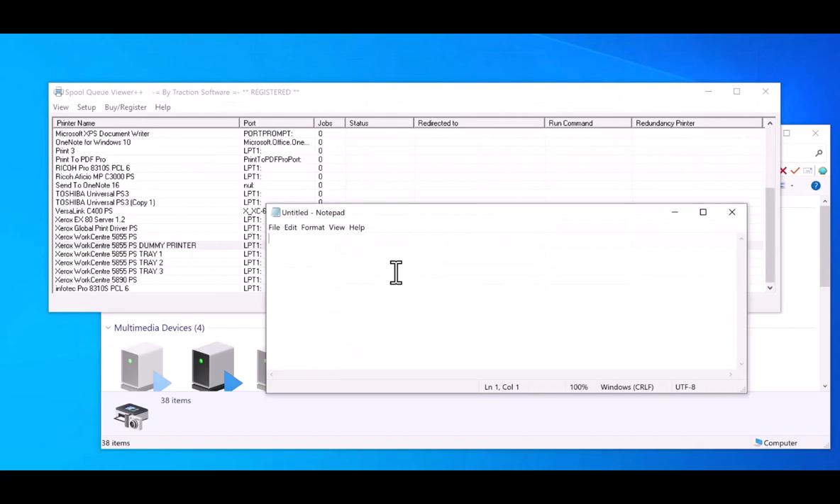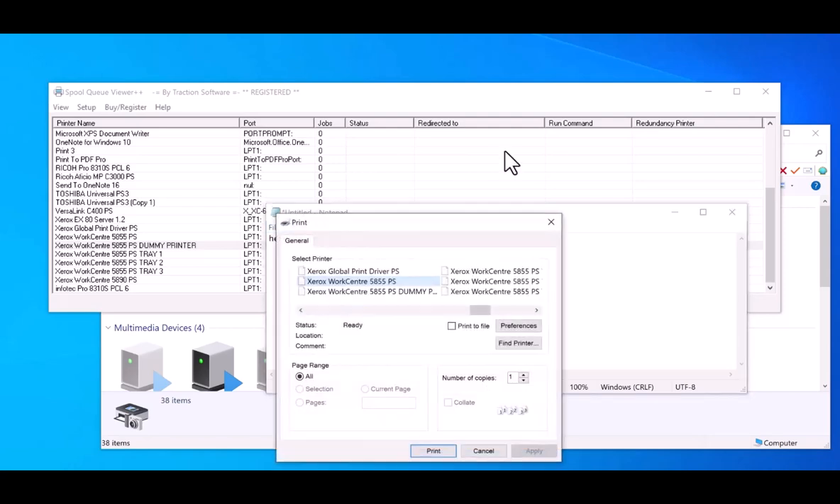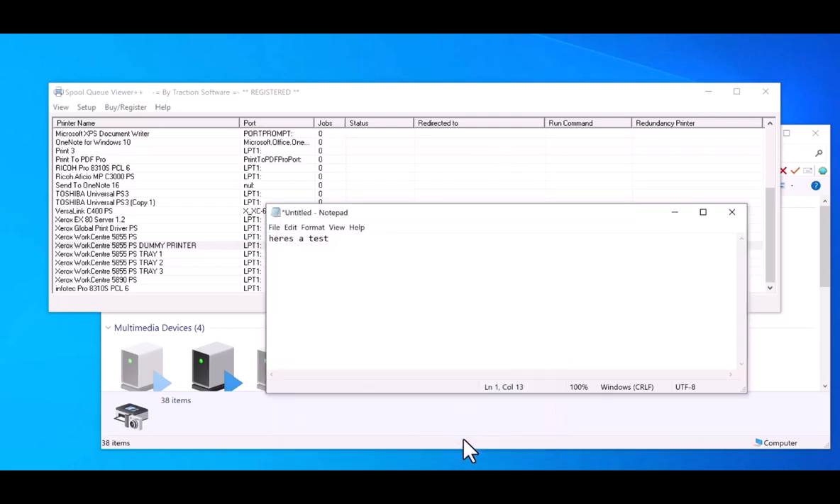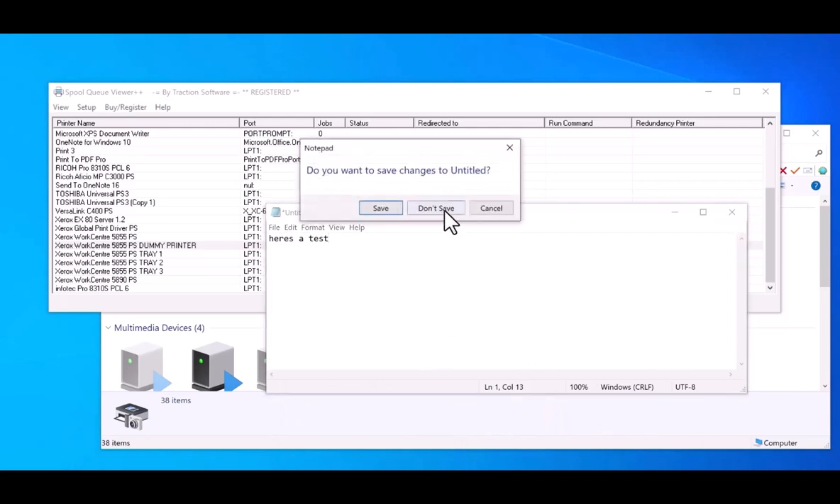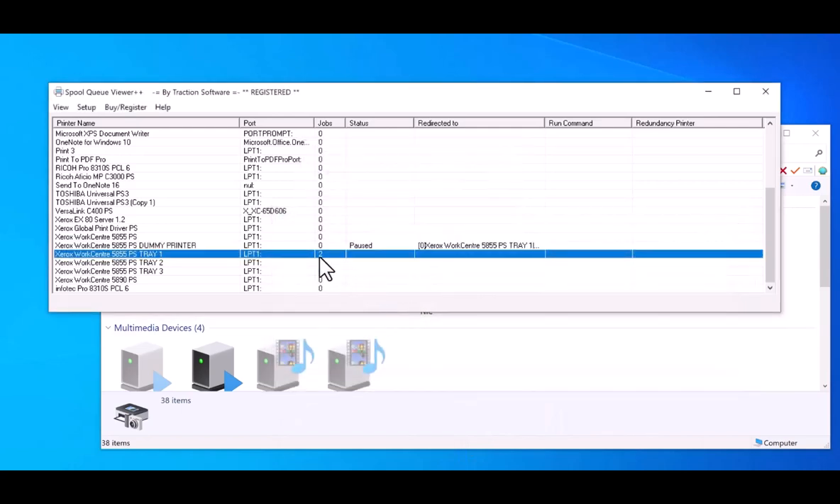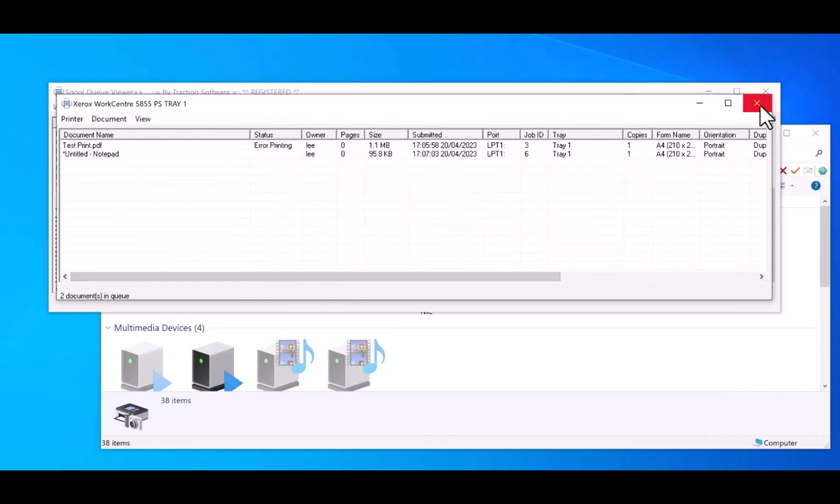So for example, here's a notepad file, here's the test. I'm going to print it. This is normal. I'm going to select the dummy printer and click print. And now you can see that it's redirected to tray 1 here and tray 2.